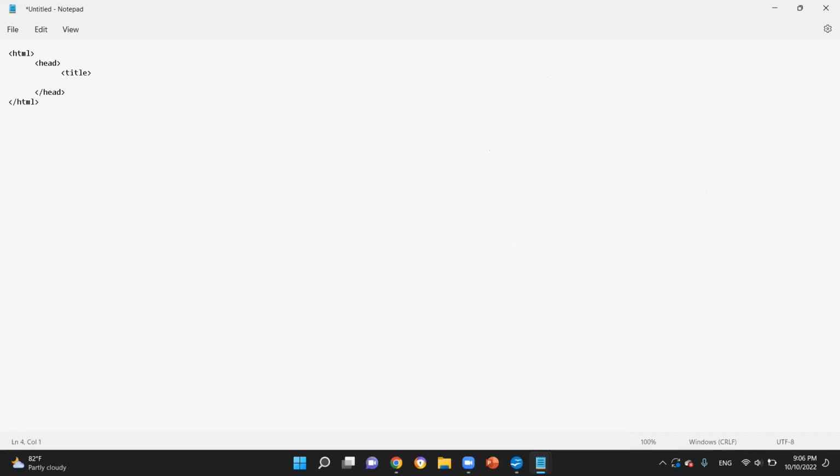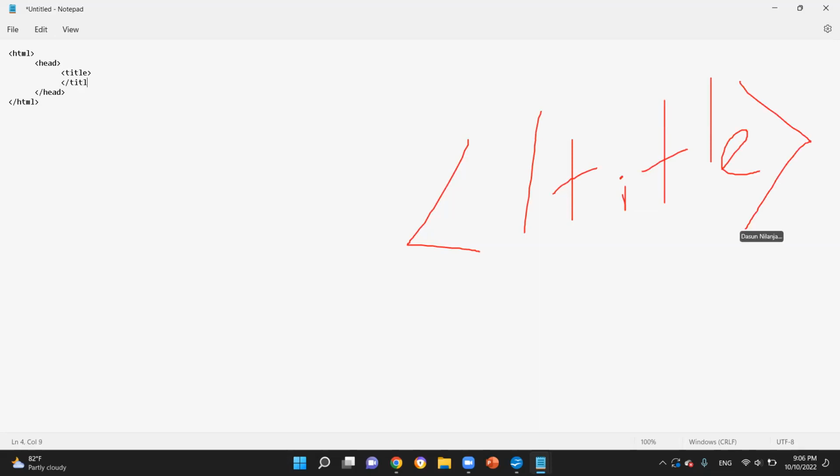Only use the mouse 2 times tab. Press tab key 2 times, right? Now less than title. You need to close the title tag, title. And after closing, press the up arrow again, up arrow.